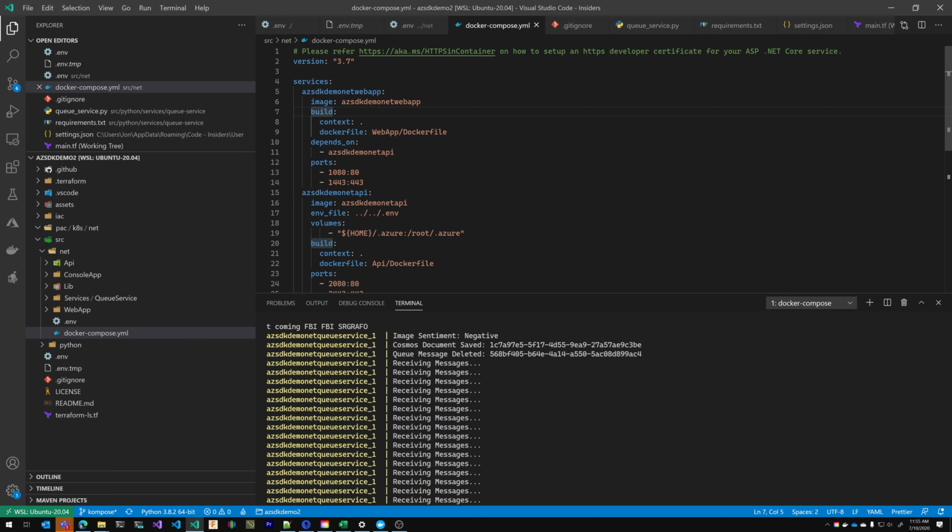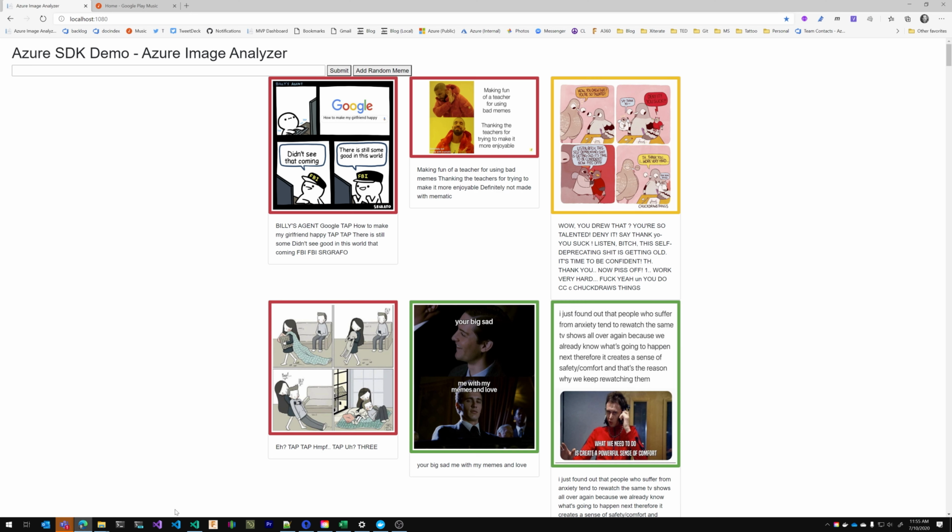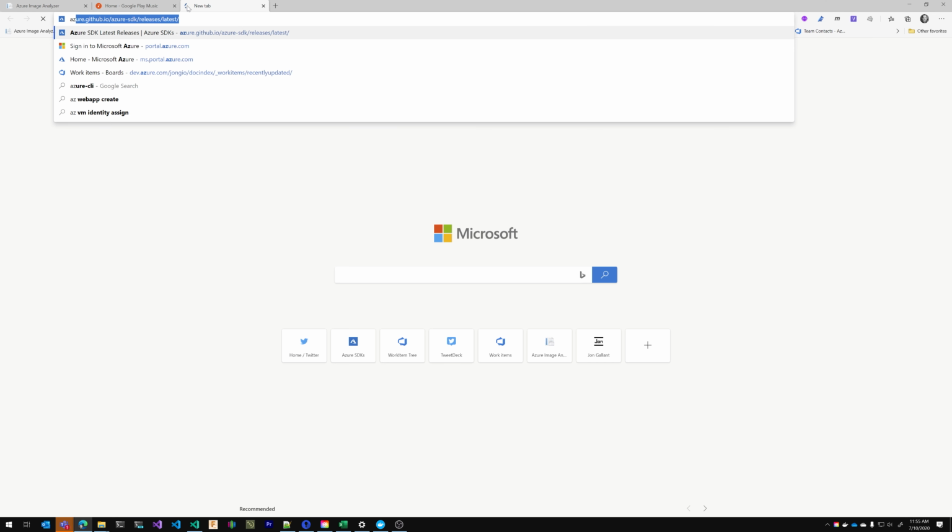Okay, so as one of the options here, like restart always, something like that. Yeah. Yep. Got it. And I wonder if the Azure App Service multi-container supports that. Azure.